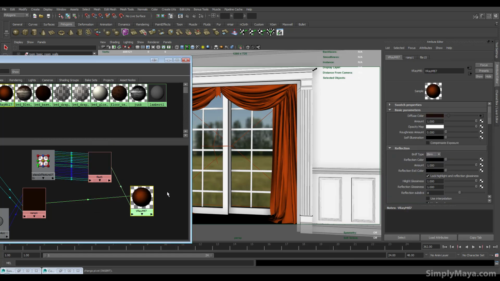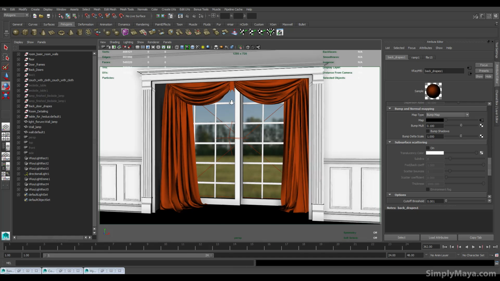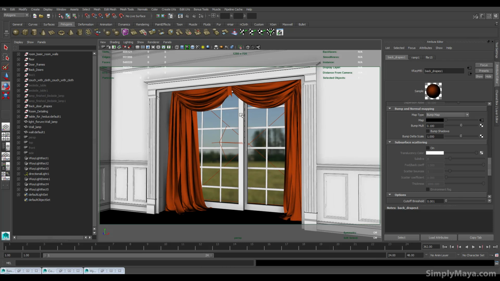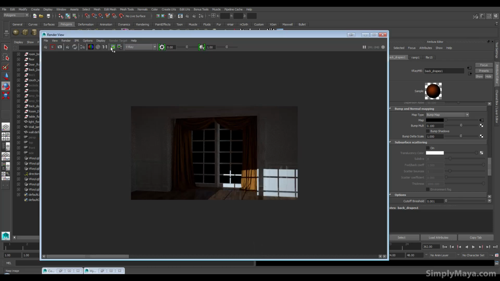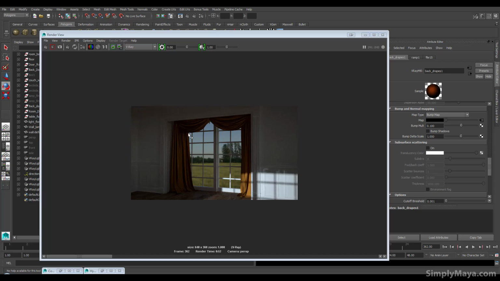The other thing is that bump is probably going to be quite harsh, so if we select the original material, which for some reason should be called back drapes, but there we go, and come down to the bump and change the bump multiplier to say 0.1, should be more than enough. Okay, now I'll take a real render of these curtains and we'll get a look at what they're like with the material we've just put on. So I'll just kidnap this one and hit render.